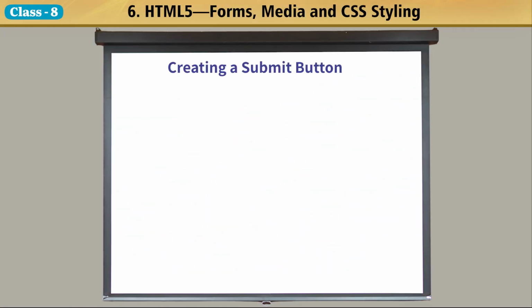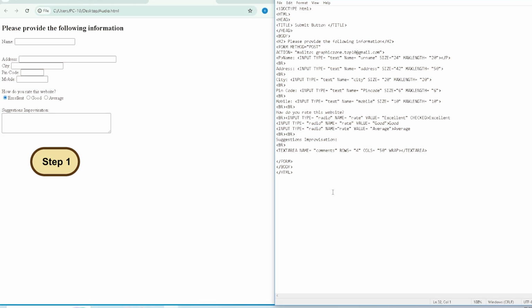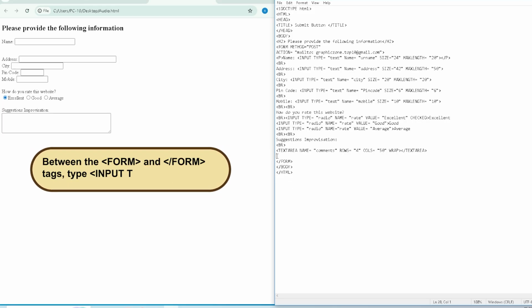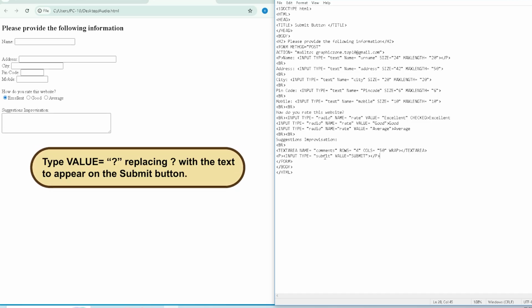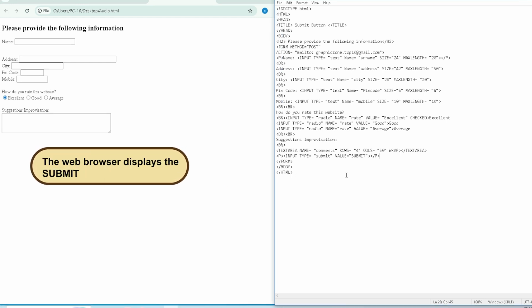Creating a submit button. We can create a submit button that visitors can click to send the information they entered in our form to our web server or our email. Let's learn to create a submit button. Step 1. Between the form tag type, then press the spacebar key. Step 2. Type, with the text to appear on the submit button. The web browser displays the submit button.